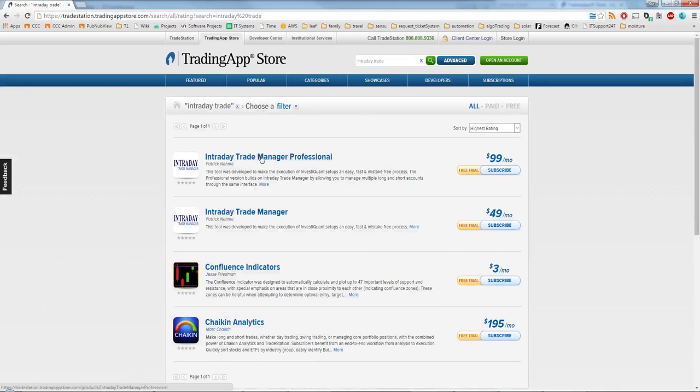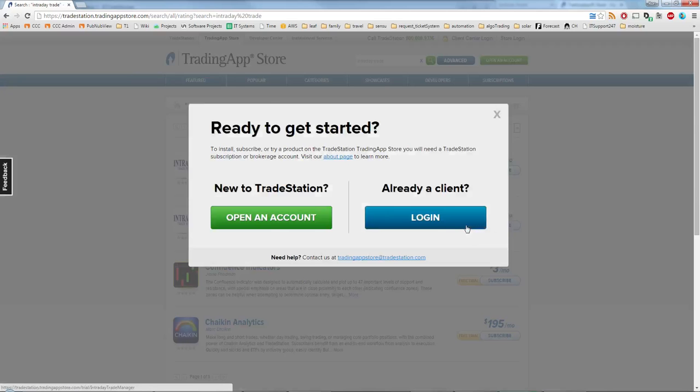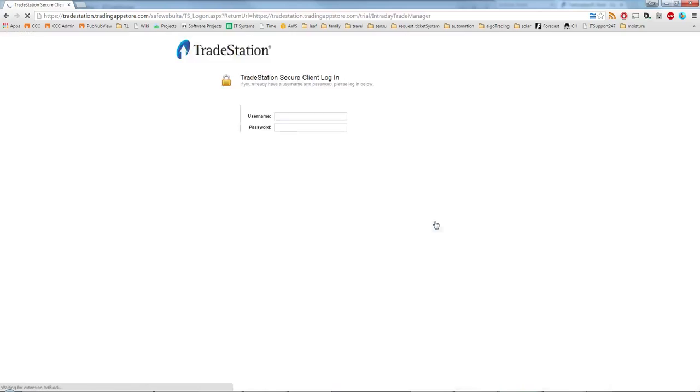We are releasing two versions. There's Professional and the basic version. Basic version is for one account. A long and a short is supported, and Professional is for multiple accounts, multiple long and short accounts. So in order to move forward, you'll select the free trial, and you have to log in.